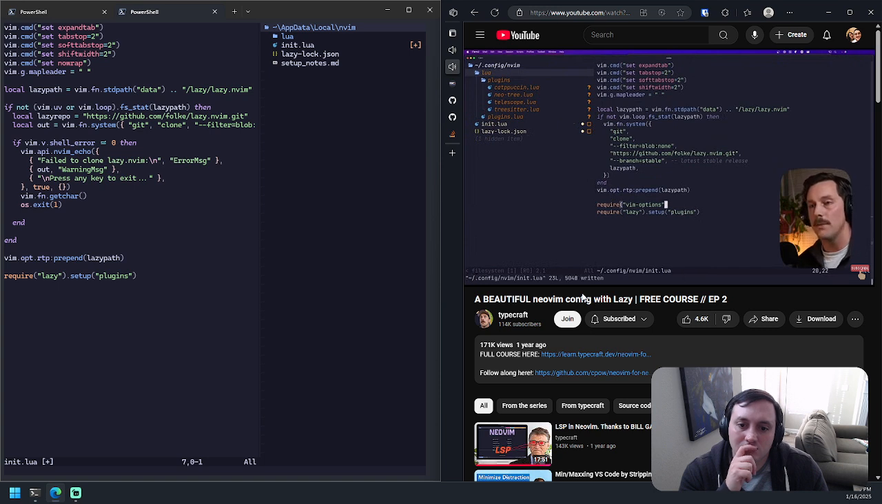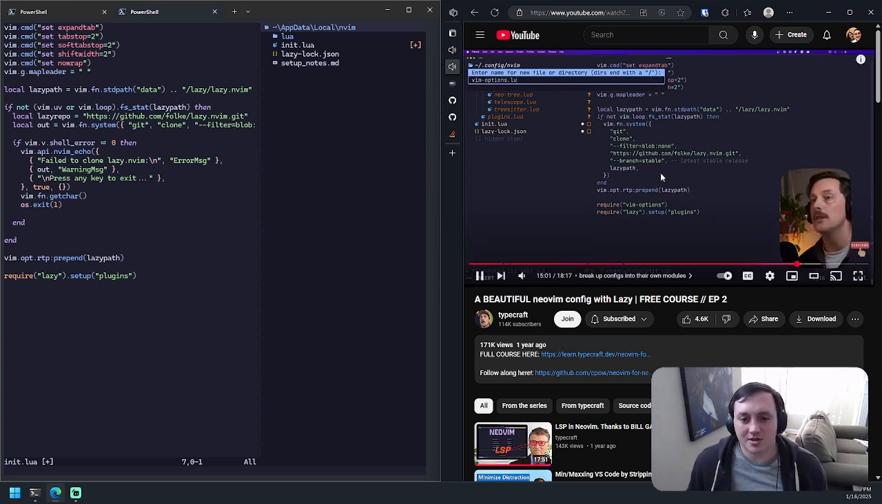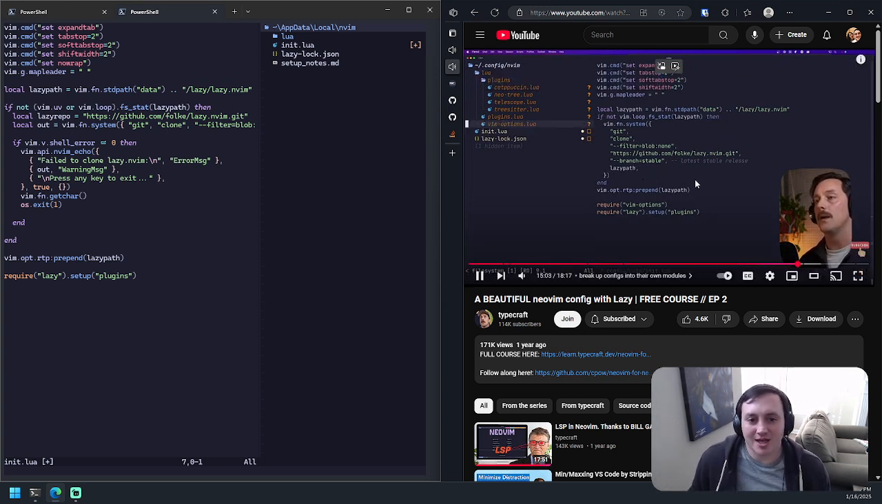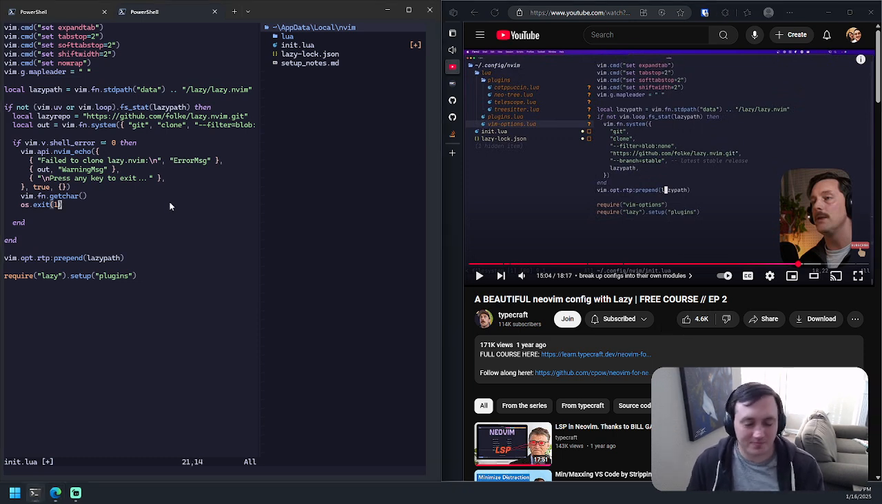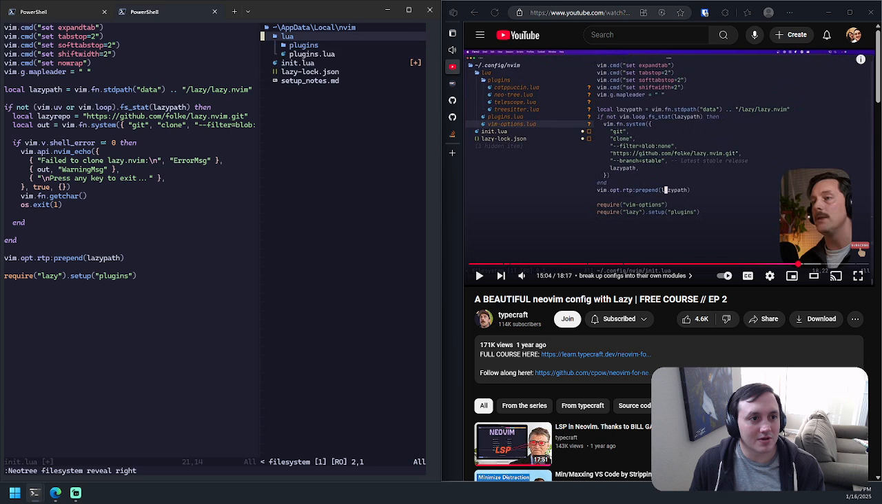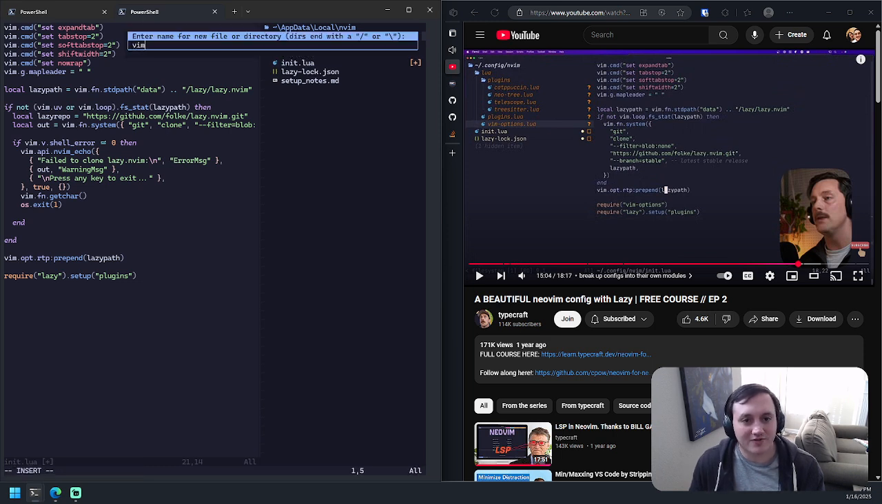So we require Vim options, and then in our Lua directory, let's create a vim/options. So Lua kind of has that module idea like JavaScript, right? It's even using the same require keyword. So basically, if I understand what he's doing, he's going to go here into the Lua directory, and he's going to create a file called vim.options.lua.